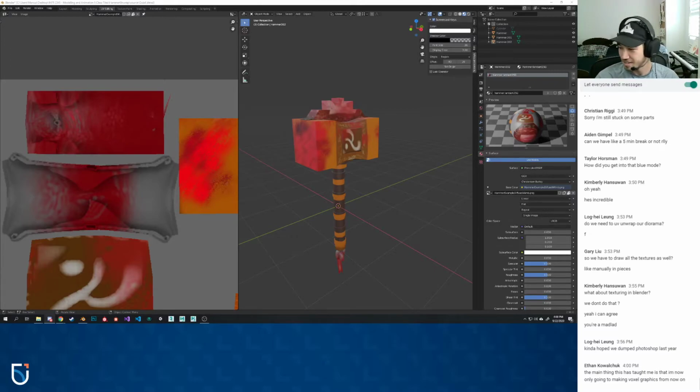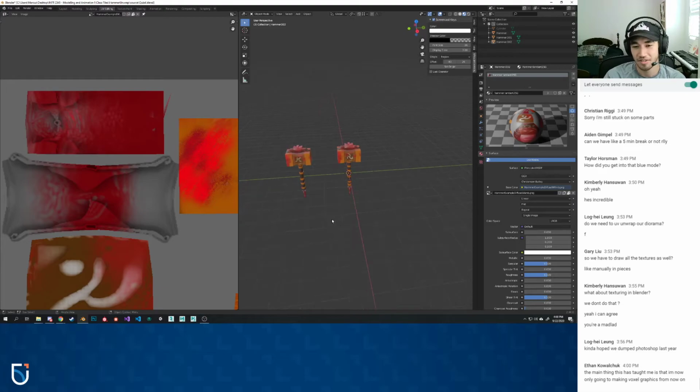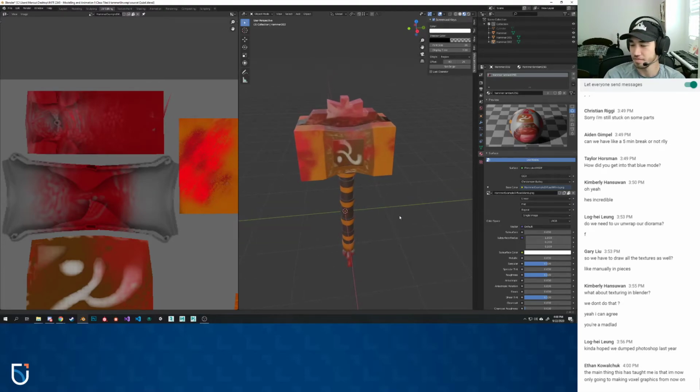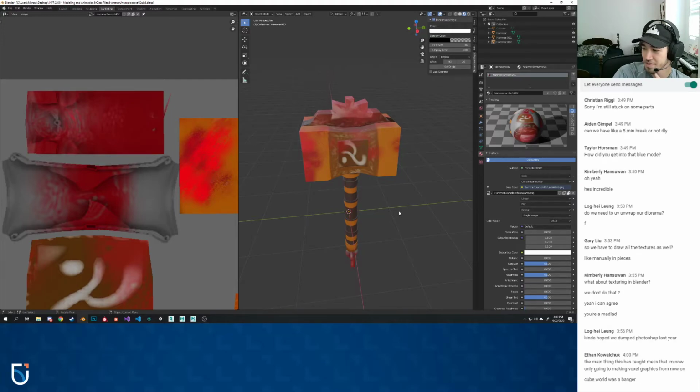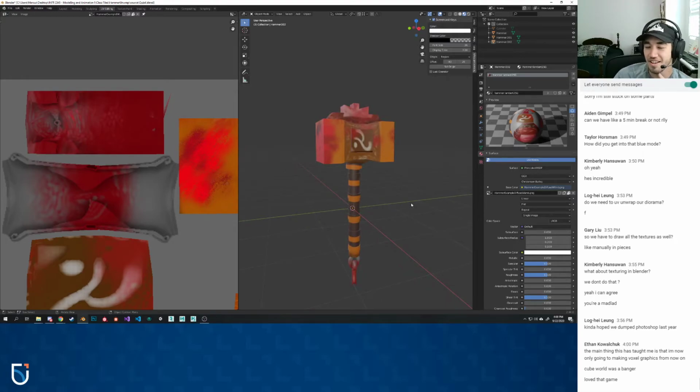Pixel graphics. That's an interesting approach. If you remember Cube World, that's the last voxel game I played. Cube World was a banger if you had friends to play it with. Like, playing it by yourself, when everything just disappeared, it kind of sucked, but playing it with friends, just messing around, it was pretty good.